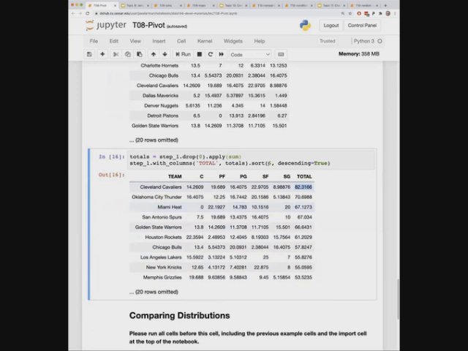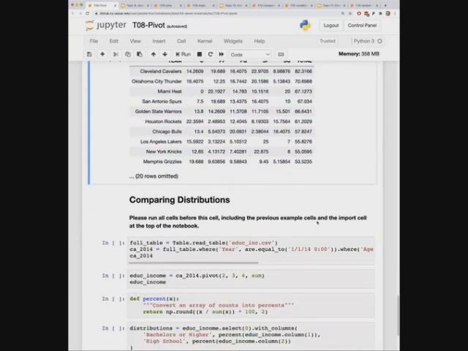Okay, and then finally, once we've added the column there, we can now sort and see that the Cleveland Cavaliers is the team with the highest salary, and then there's the positions from there.